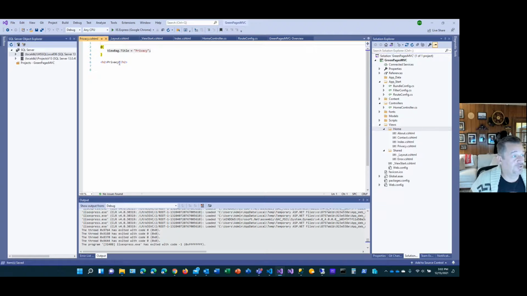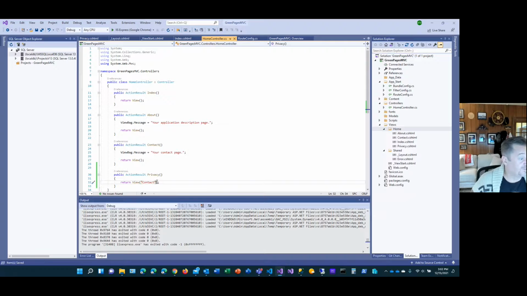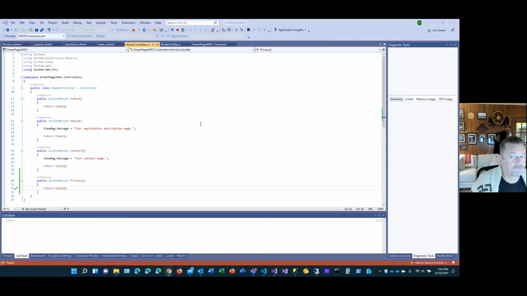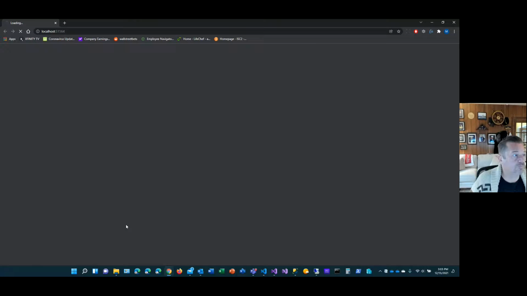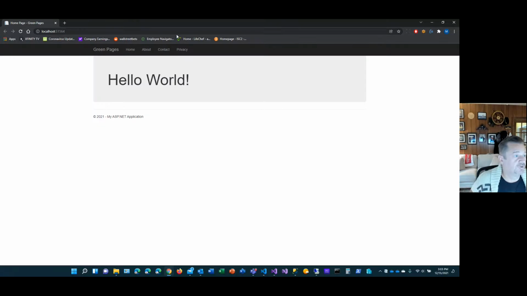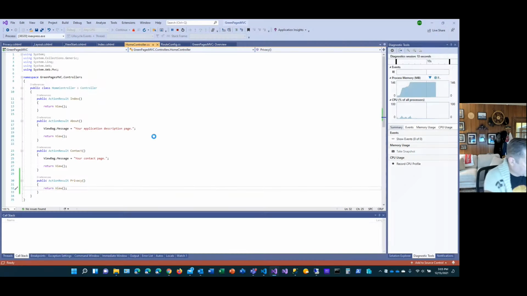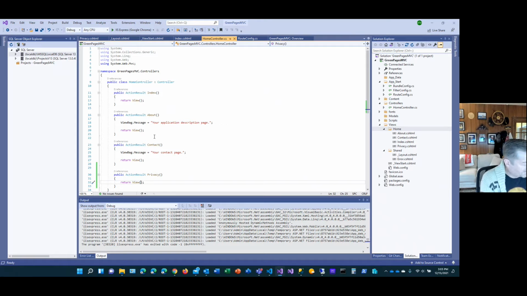So now there's a privacy page. So we're going to put privacy is an illusion. Right? And we're going to go to the home controller, and instead of sending to the contact view, we're going to send to the default view, which is the privacy one. Okay, so now I go to contact, go to privacy, and privacy is an illusion. Okay. So that's the basic idea. So that's models, which we don't have any models yet.